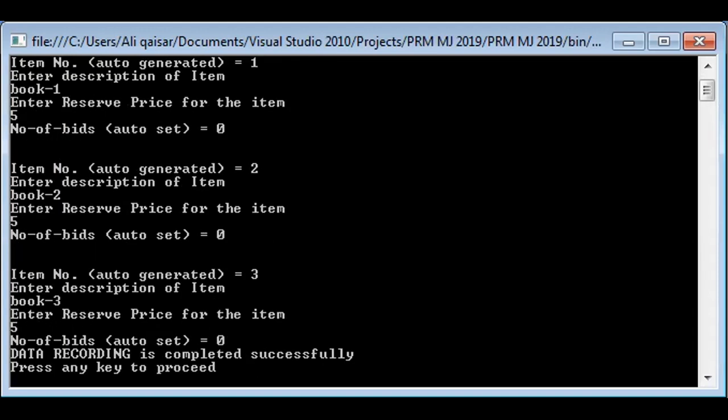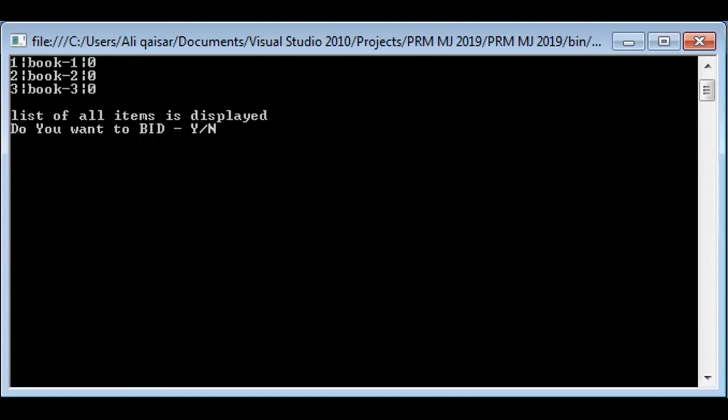Data recording is completed successfully, and it says press any key to proceed. It would be better to say press any key to start auction. Here we press the key and the auction starts. On top of the screen it says item number 1 is book 1 and its number of bids is 0. Item number 2, book 2, number of bids 0. Item number 3, book 3, number of bids 0. And now the auction starts.